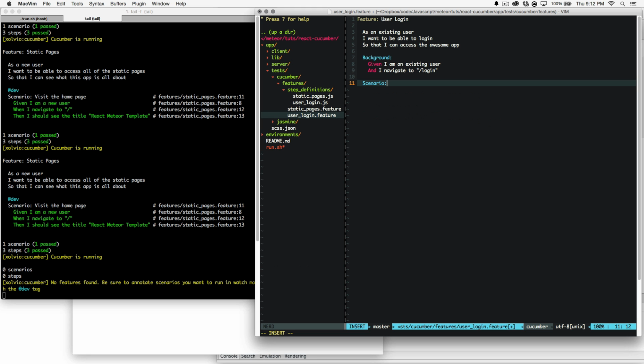So our scenario is to log in, I guess. And I'm going to say, when I enter my email and password, and I submit the form, then I should see the home page. So one thing to note here is that you'll notice I'm using the structure of given, when, and then.